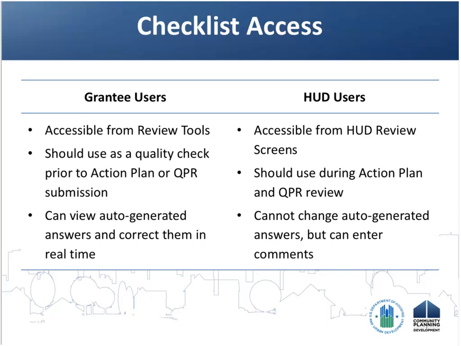And so the idea here is, just like flags, you'll review the checklist, and before you submit it to your HUD rep, you'll have the opportunity to see what they're going to see and be proactive about correcting those things, or at least have an explanation for why it is the way it is.